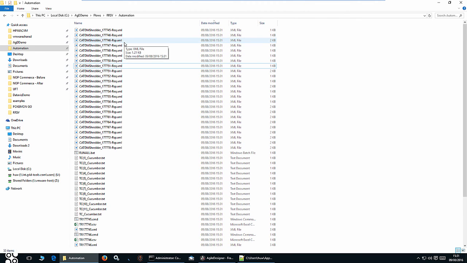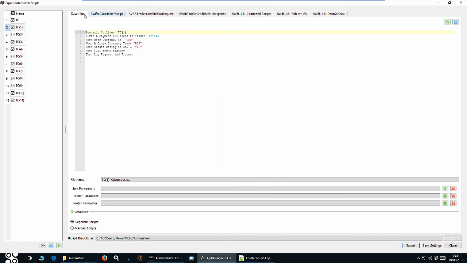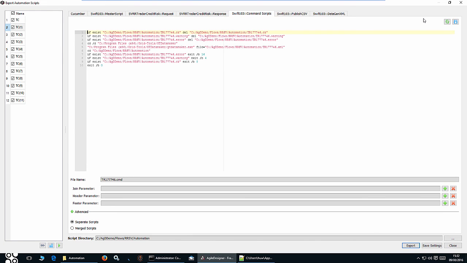These are the appropriate request responses, which we would pop now into SV, and then here these command scripts are actually going to be the things that are going to create the Swift messages. So to summarize, we've actually been able to create request response pairs, we've managed to create the appropriate Swift messages, and we managed to interleave 3 different types of automation scripting from one master script.